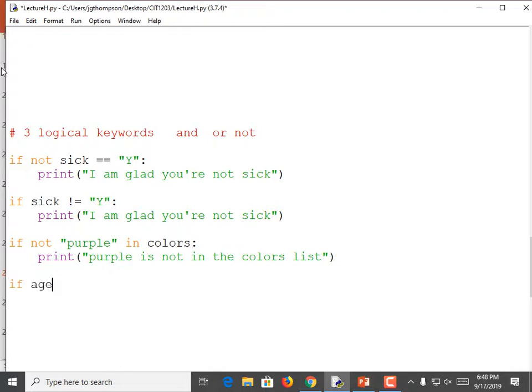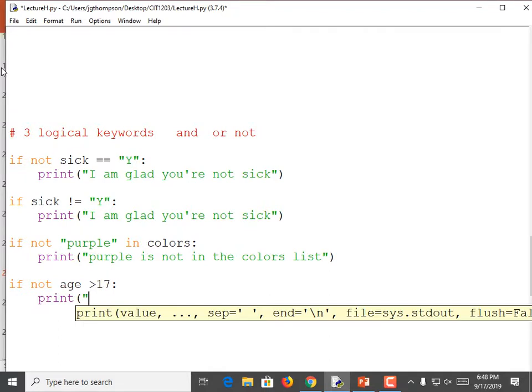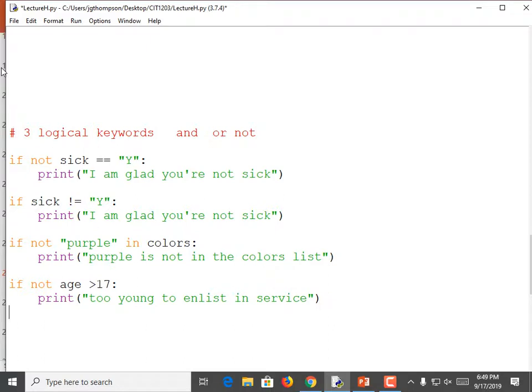So if not age greater than 17: print("Too young to enlist in service"). Right? We could have worded this just as well if we had said if age is greater than or equal to 18. Which way do you like to word it? I'd rather do it the second way. It's the way my brain works.